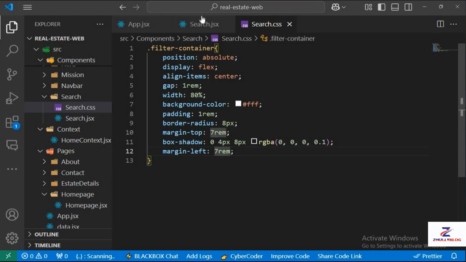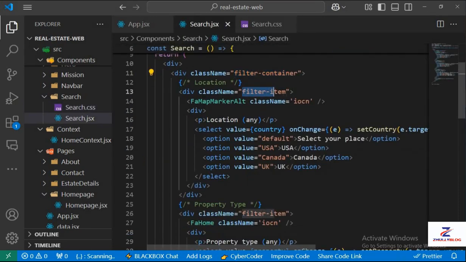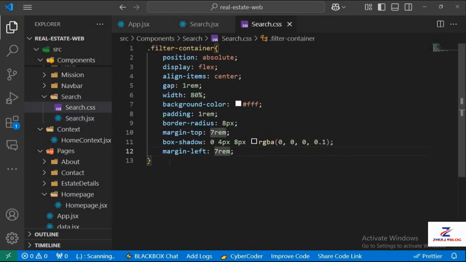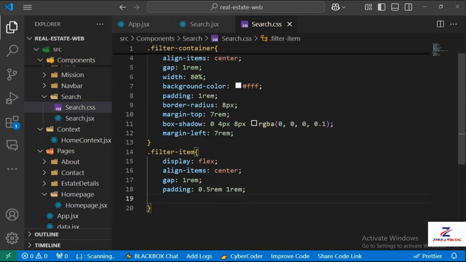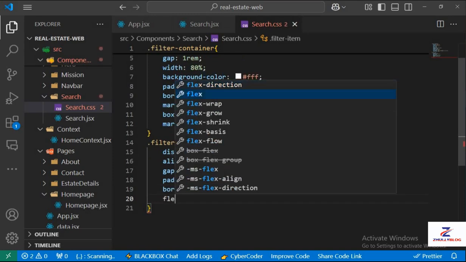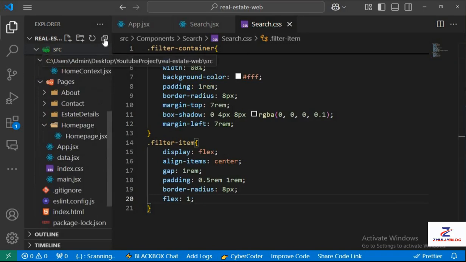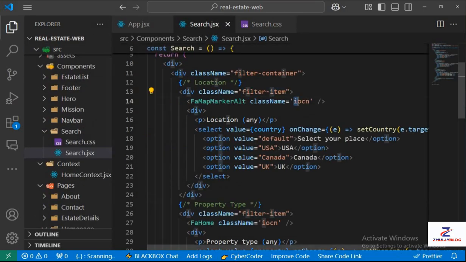Now let's continue styling. Back to our search filter item. For filter item, display will be flex. Align items center. Gap of 1 rem. Padding will take 0.5 rem for height, 1 rem for width. Border radius will take 8 pixels. Flex will be 1. Okay, we have the icon here.